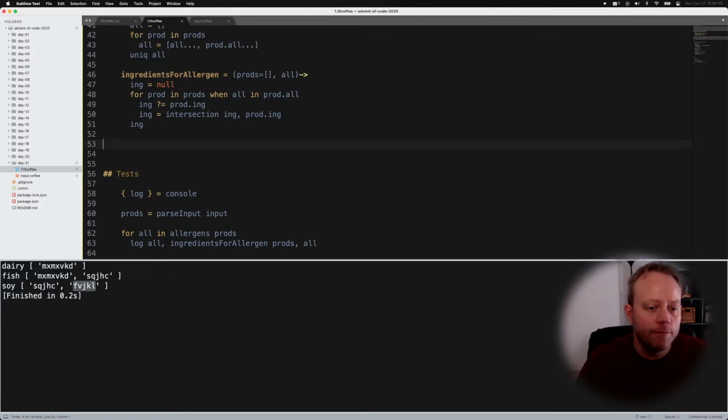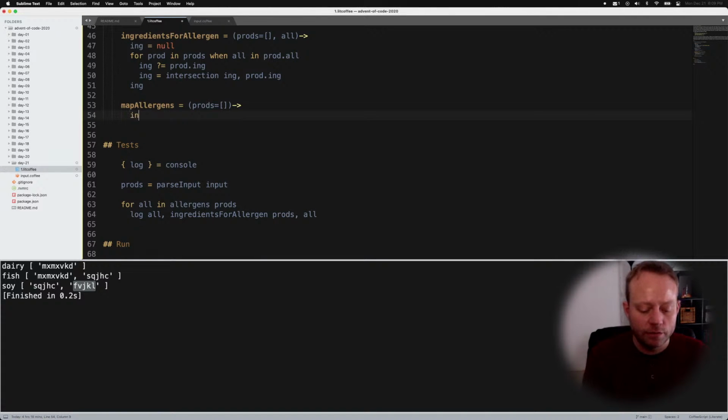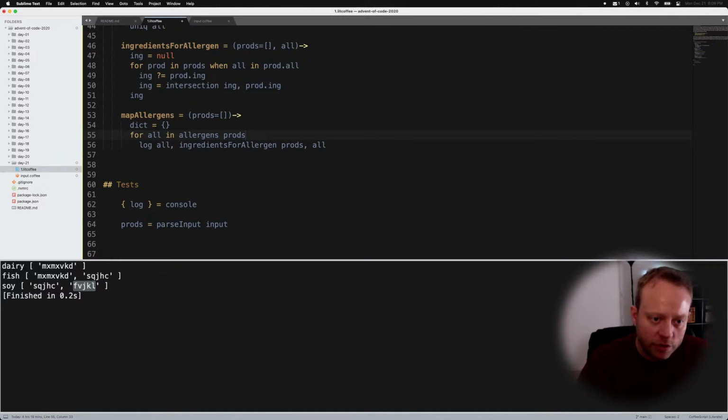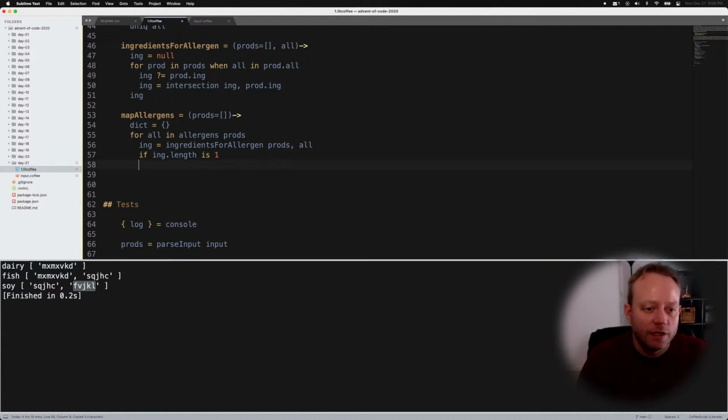So we're going to need a new function called map allergens, and that's going to take prods. These are going to be products. So products equals an array, cool. And then basically we're going to do a couple things. First, we're going to have an ingredient allergen dictionary, or we'll just call it dict equals. And this will probably work for the simple case. I don't know if this is going to work for a complex case, but we're going to find out. So then for all in allergens prods, we're going to have ingredients equals that, and if ing dot length is 1, we can say dict ingredient equals allergen.